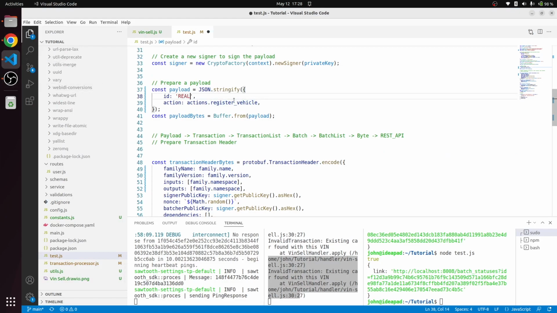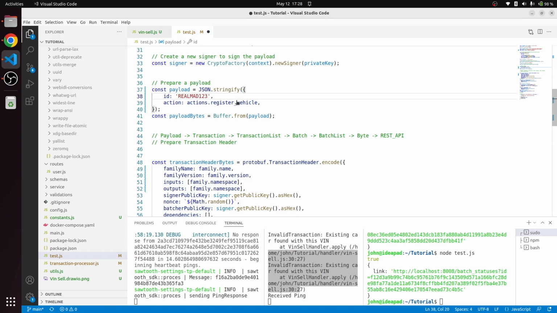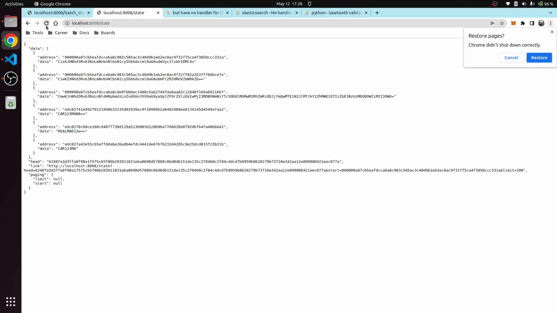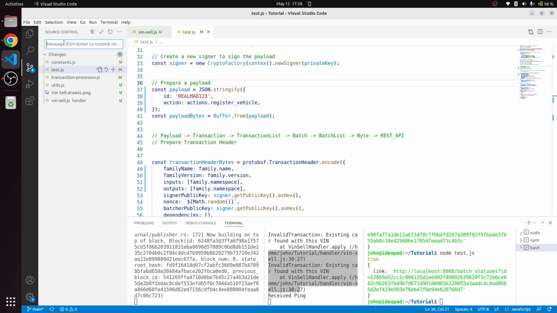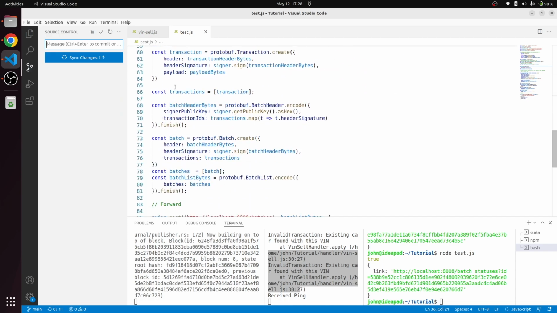Now we'll create some more, like Real Madrid 1, 2, 3, so some more cars, and every car is getting registered successfully as expected. So this is where I'm going to commit that this contract is now working. Register vehicle is now working.